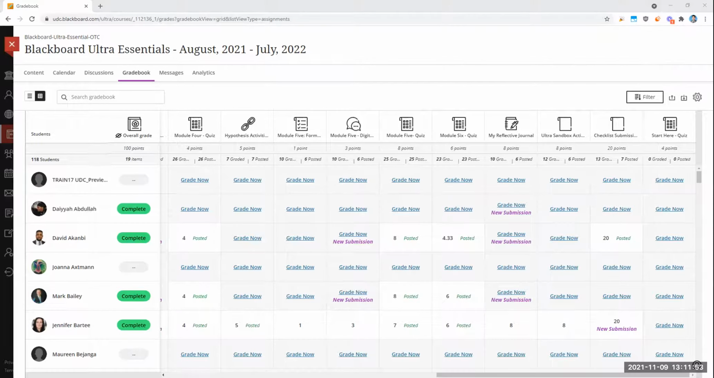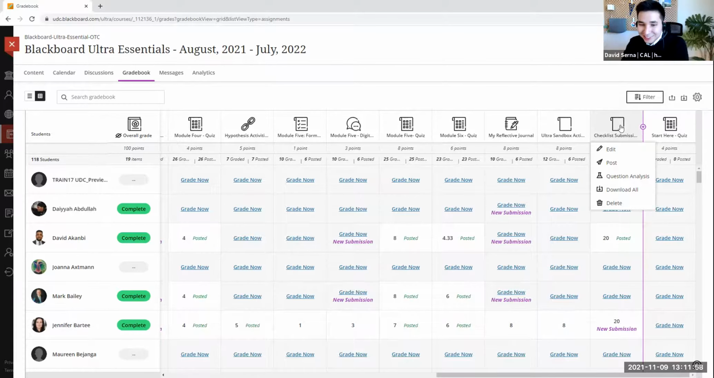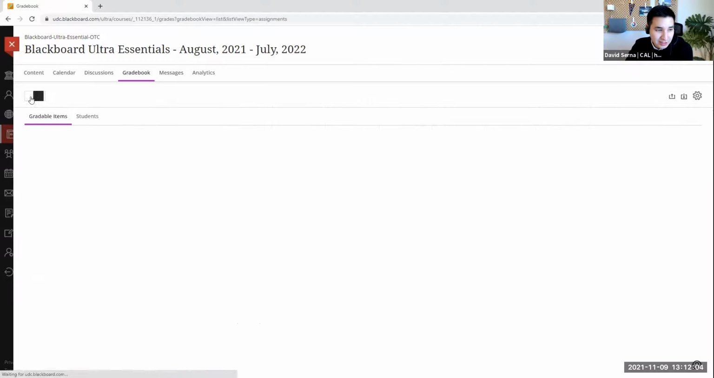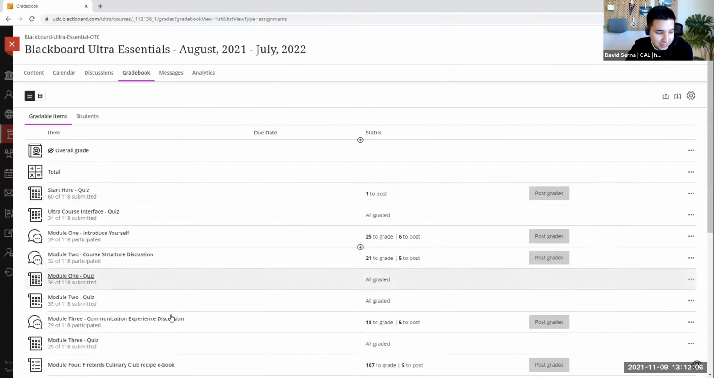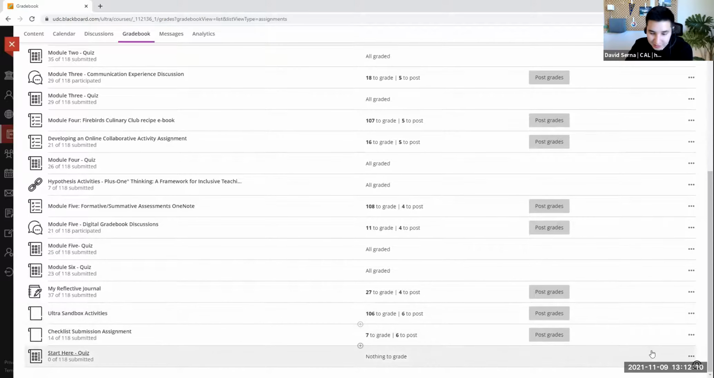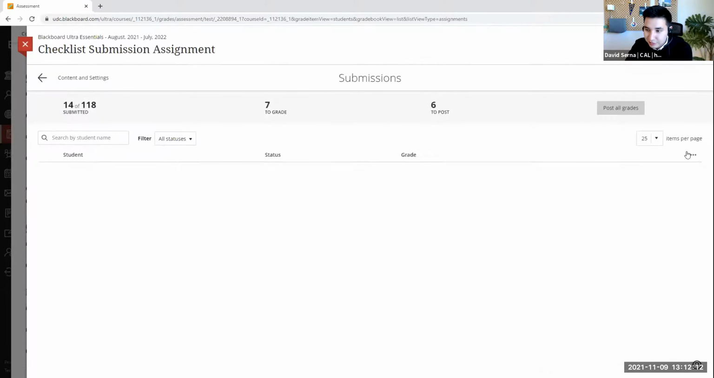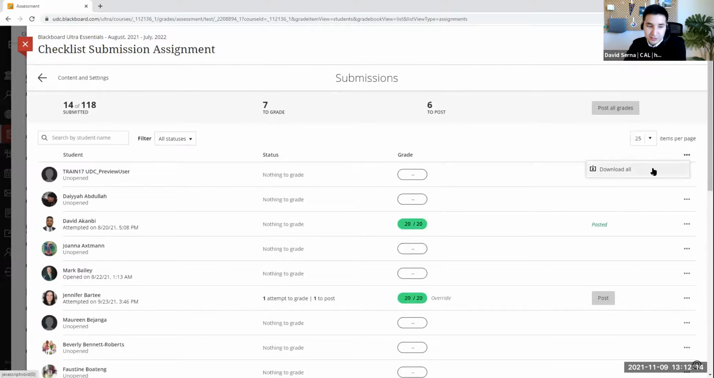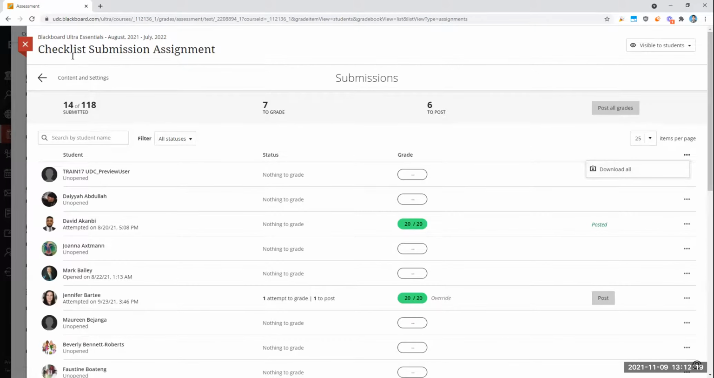I never saw that download all button before. Yes, right? So two ways to access it. If you're in the grid view, click download all, or in list view, click on an assignment. I'll do this one. Once I click on that, you'll see the three dots. You can also download all there. Okay, thank you. You're welcome.